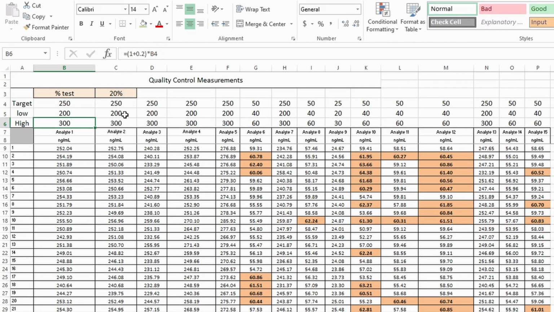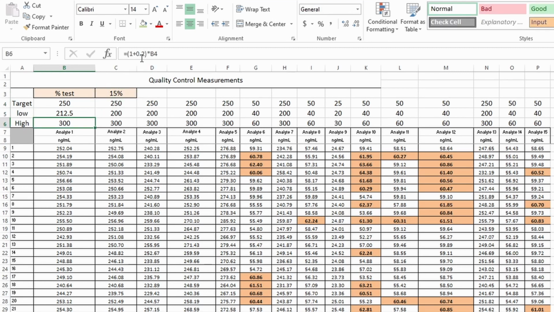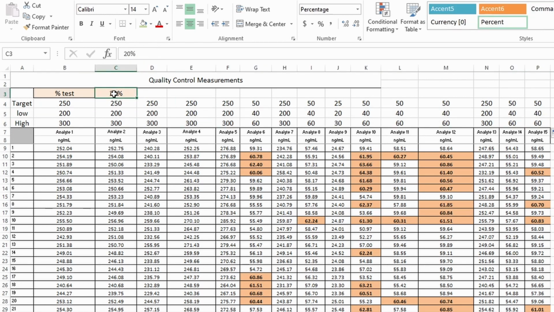But because it's now locked to this, if I were to change this to 15%, you'll notice that this automatically changed. Because I can lock it to that cell, so now instead of 1 plus 0.2, it's going to be this number here, F4 to lock it. I'll change that back to 20%. Now, if I copy this formula across, these formulas, the high and low, are always referencing this 20%.